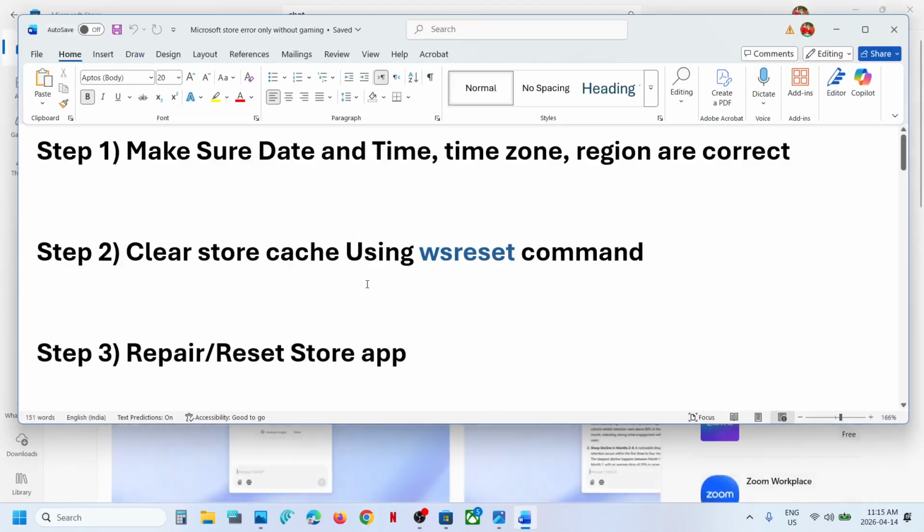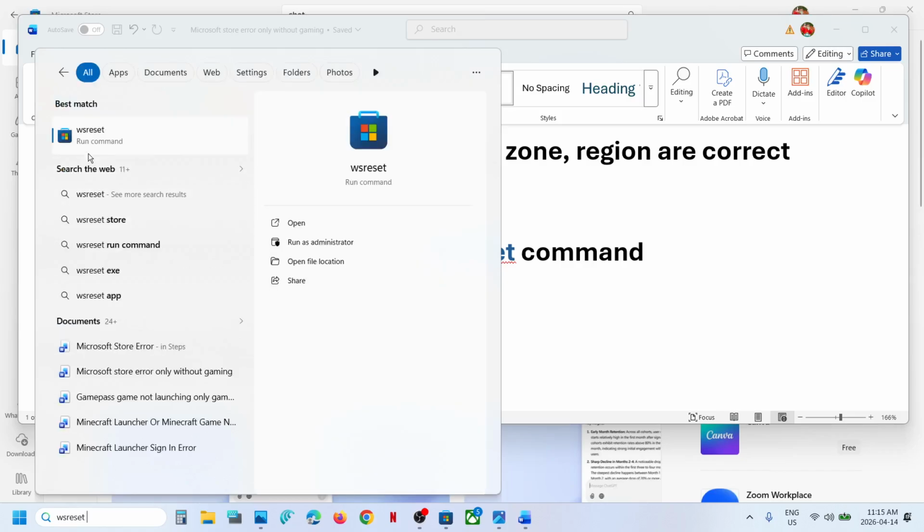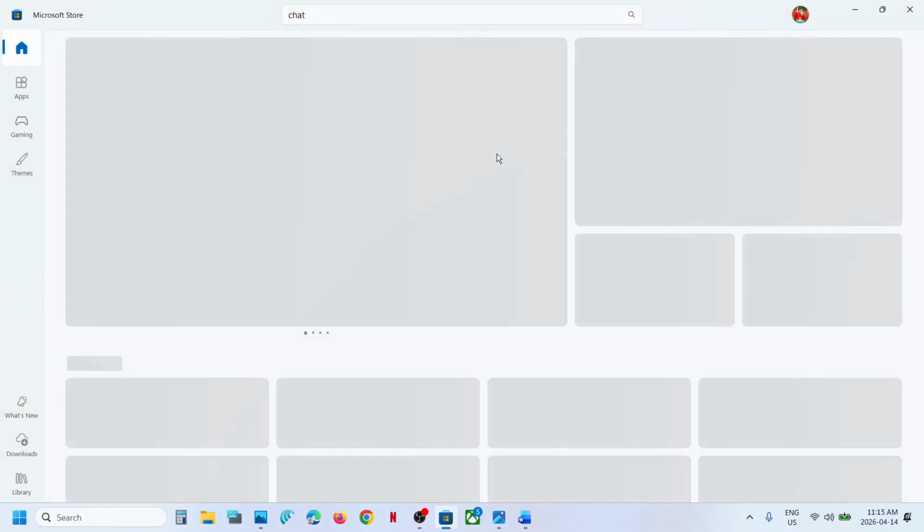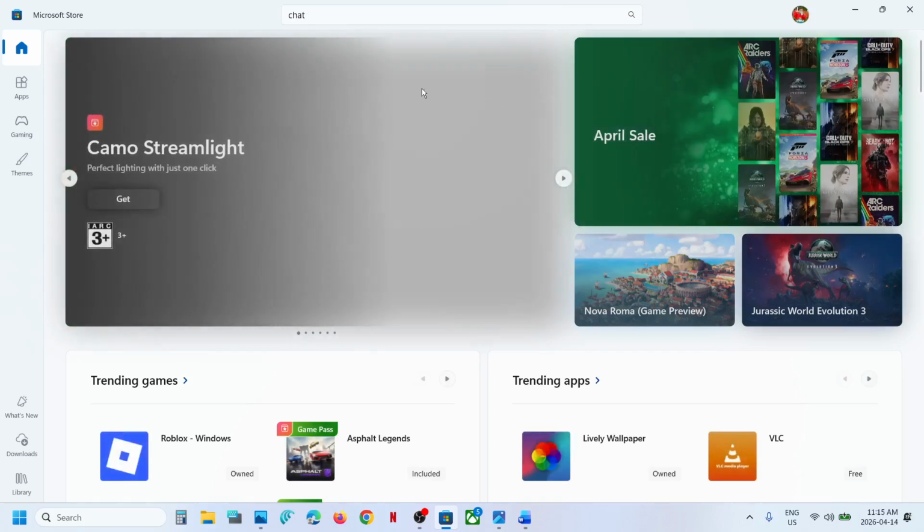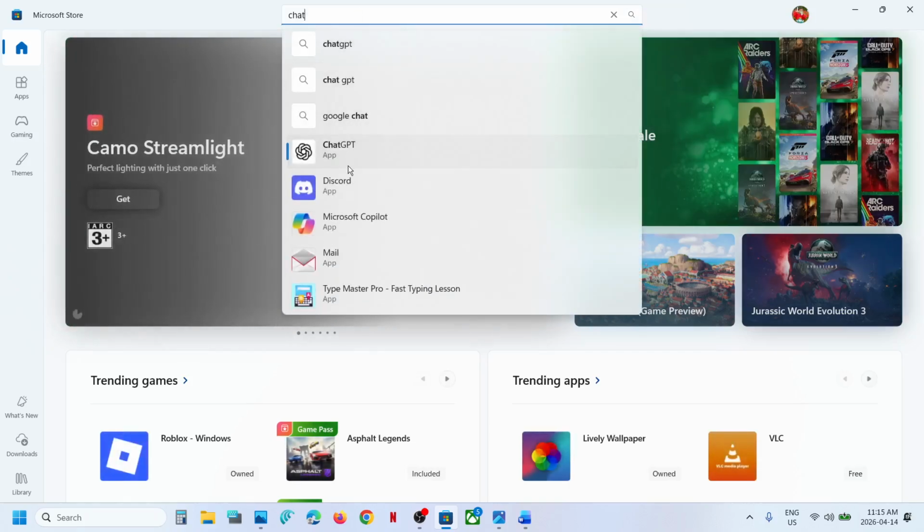Still not working. The next step is to run wsreset command. So type in wsreset in Windows search box, click on wsreset run command. This will reopen Microsoft Store, and then you can try to install ChatGPT.